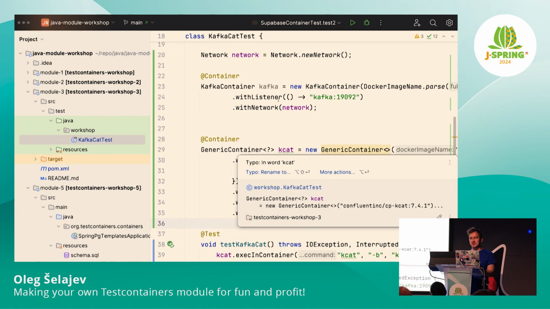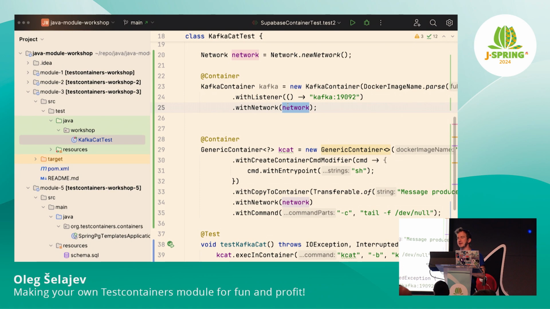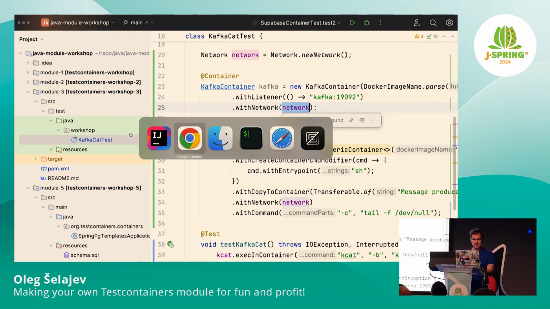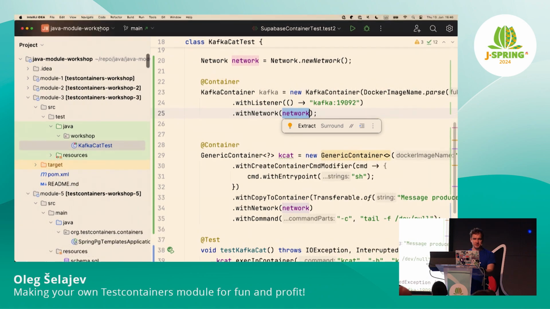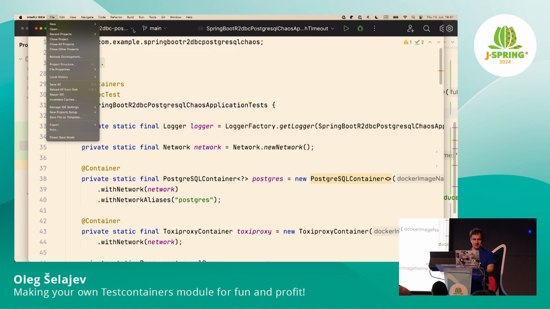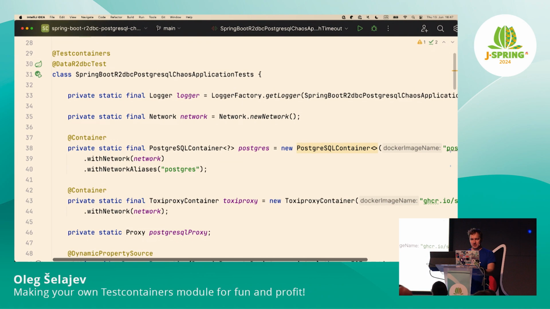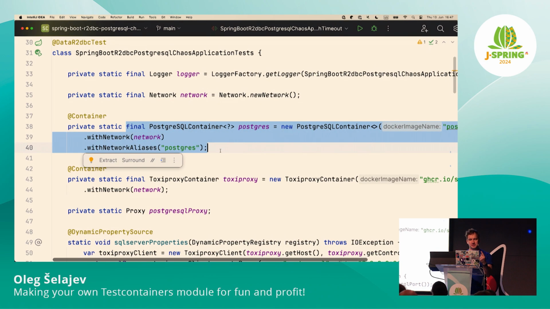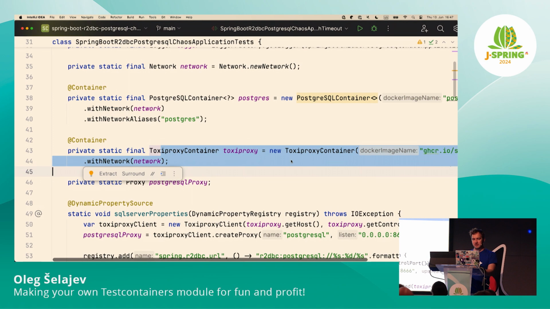An additional thing about networks, you can also play with the ToxiProxy container. ToxiProxy is, of course, a tool that messes with the network on your containers. I have another project here. So here's how it goes. I create Postgres, and I can create ToxiProxy.